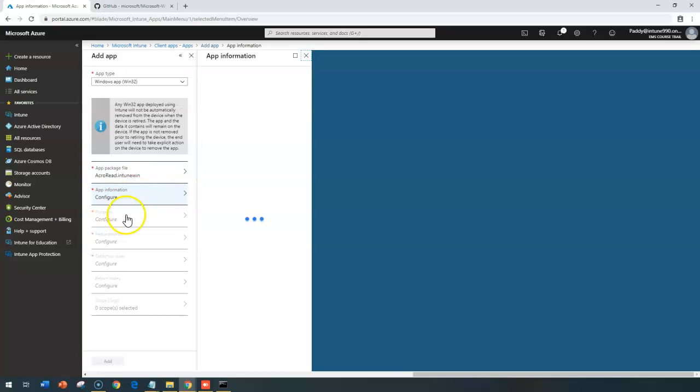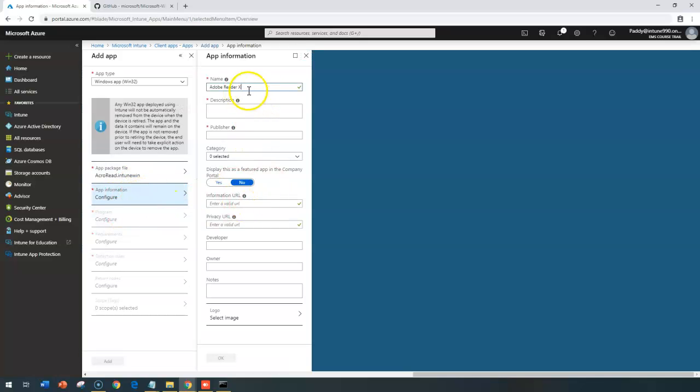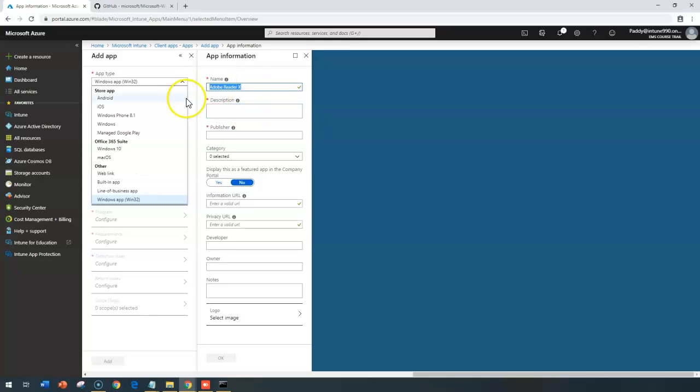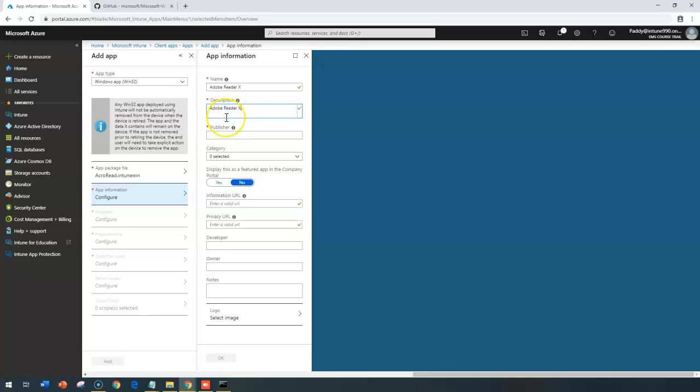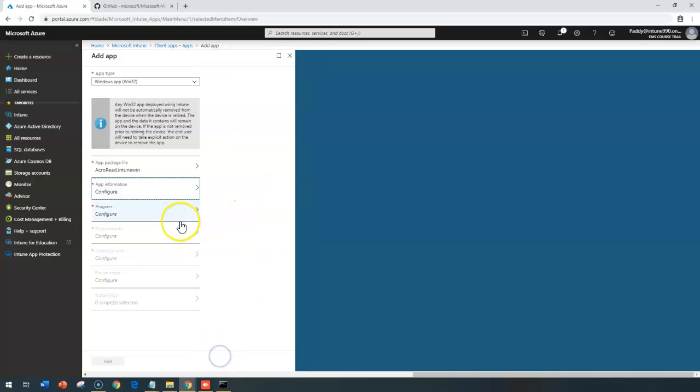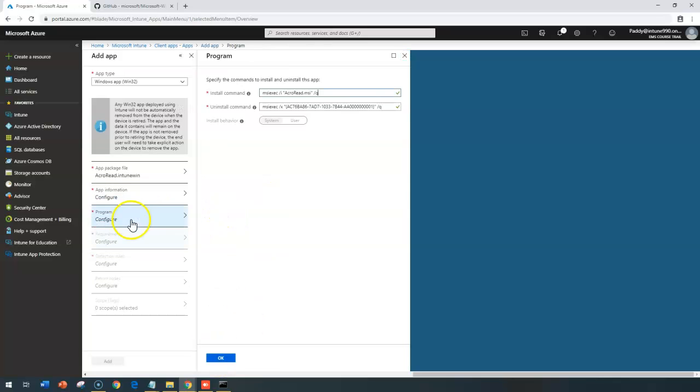So now it's going to ask for the configuration part. It says it has automatically detected Adobe Reader X as the application name, and asks for the description. The description could be your Acrobat Reader X with any version, and here I can give Adobe as the publisher name and the category. This could be a productivity application. The remaining settings are optional, in fact, so I'm skipping them and going to Program.